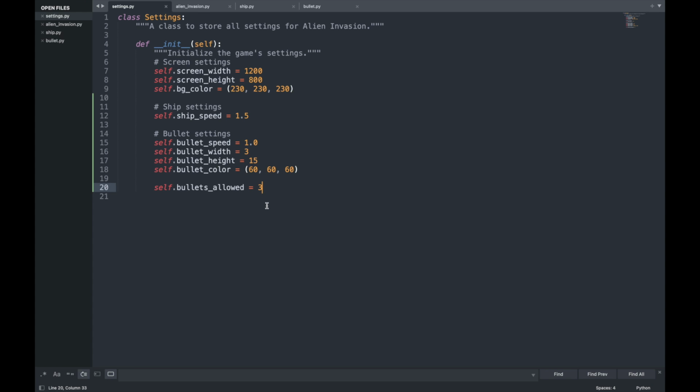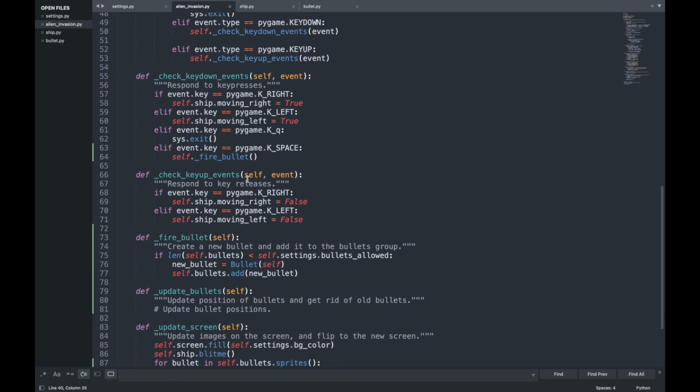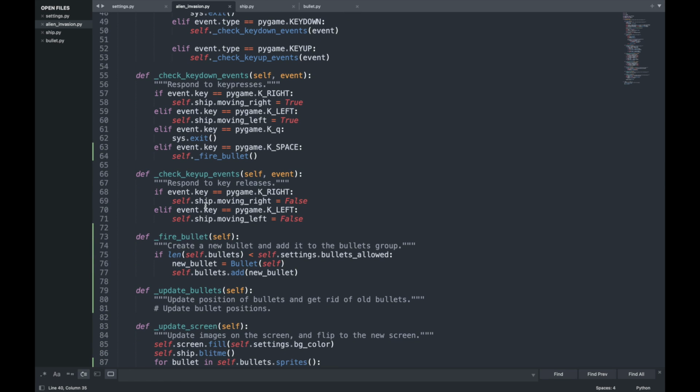So once we specify that, we can head over to Alien Invasion. And here inside of our method fire bullets, we add an if statement, and here we check that if the number of bullets is less than the bullets allowed, then we can create a new bullet. If that's not the case, we are not able to fire another bullet, so there can only ever be, in this case, 3 total bullets in existence.